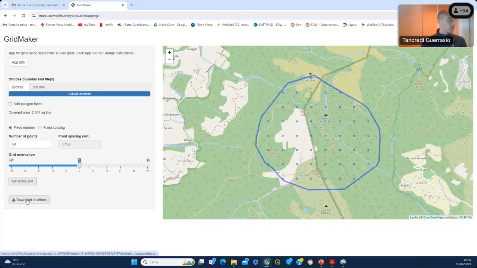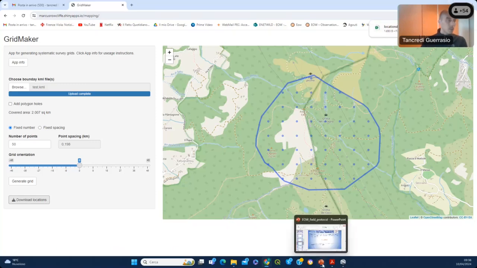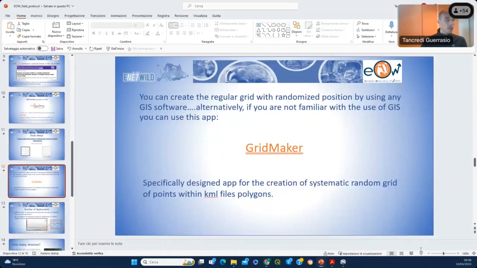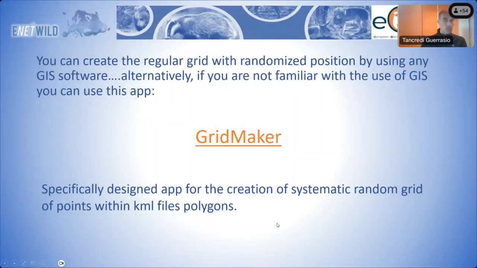When that's done, you can download your locations, and you're gonna have your CSV files with all the coordinates, latitude and longitude, for all the points. So you're gonna be ready to upload them in GIS or on your GPS to go to the field and start activities. So this was about how to create the grid of points.